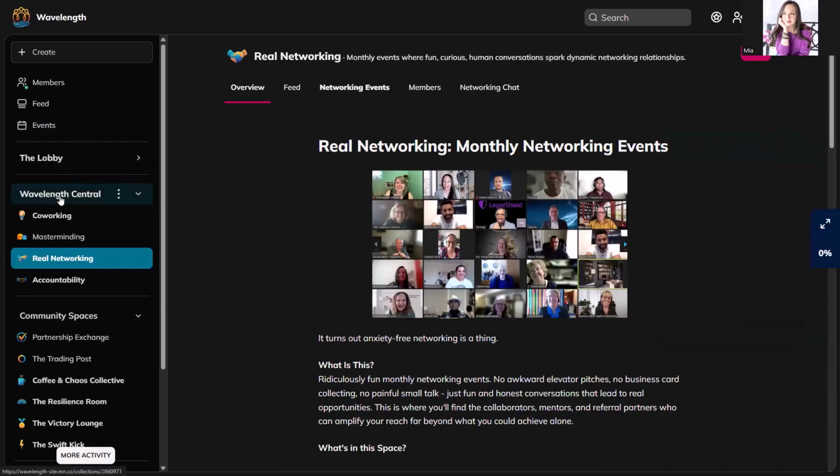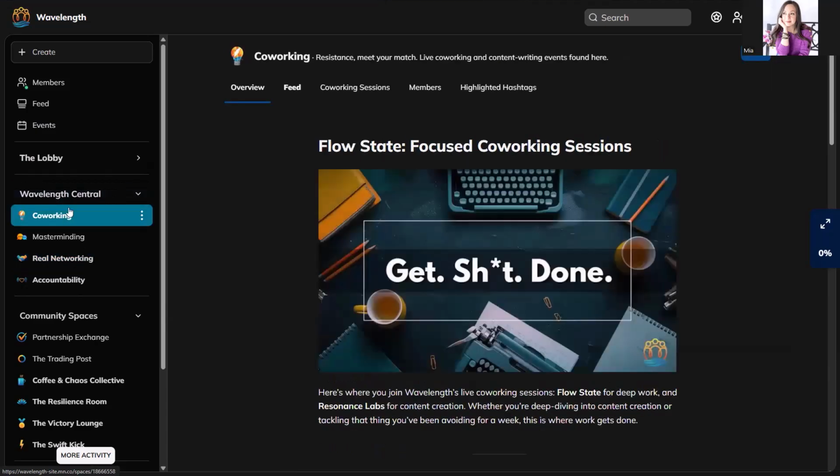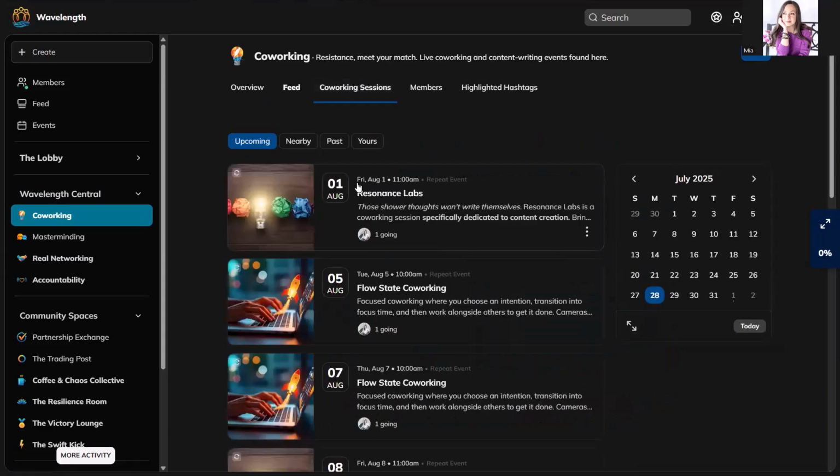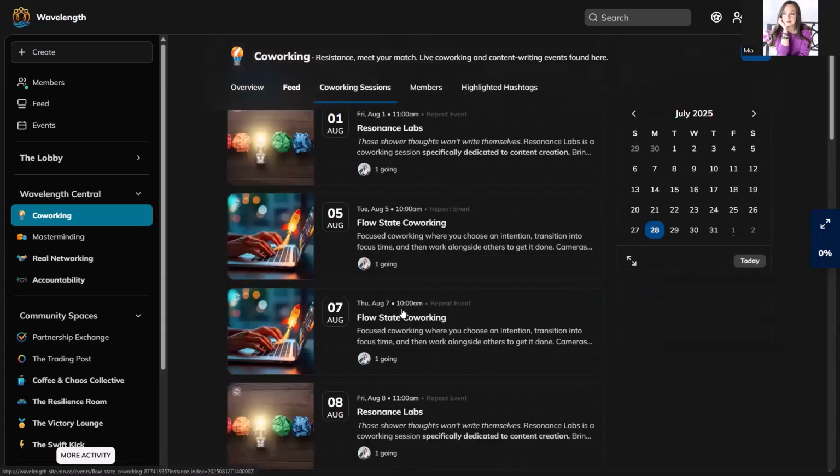Now you'll see Wavelength Central. That is the heart of Wavelength. All of our events are listed here. If you click on co-working, you're going to see an overview. If you click on the sessions tab, you'll see all of the upcoming events in that space. So in co-working, you're going to see Resonance Labs, which are content writing labs, as well as co-working. And you'll see all of those coming up.